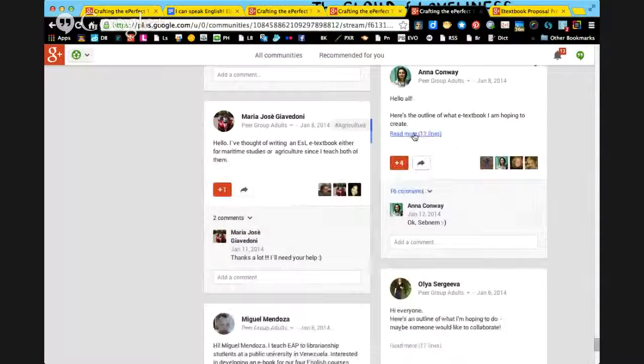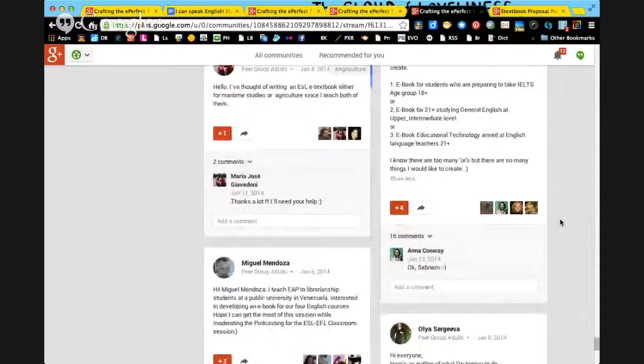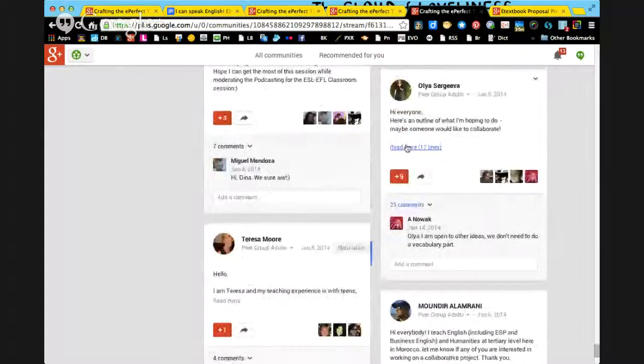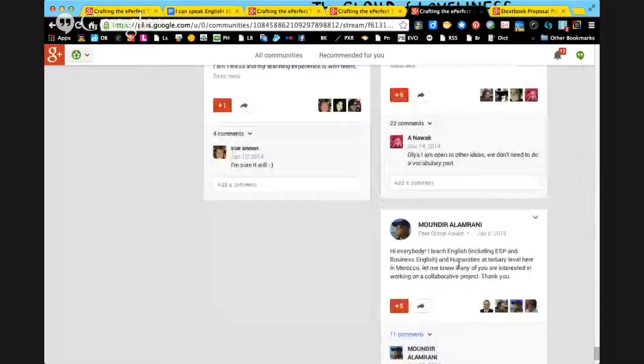Anna has an outline already, and her outline includes an ebook for students who are preparing to take the IELTS, plus studying general English at upper intermediate level, or technology aimed at English language teachers. Oya wants to do one module style, targeting IT style meetings, and it's a business English course book. It would be for 2 levels, B1 and B2. And I think that's it.